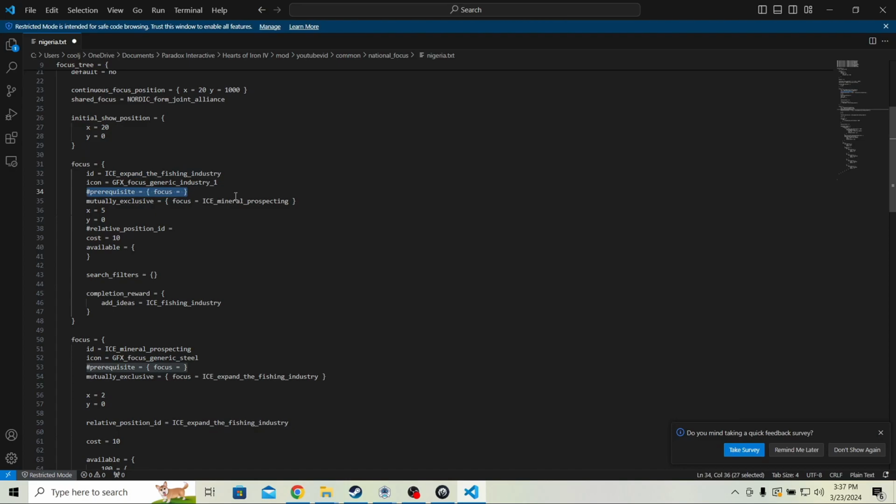This is like after you finish a focus, it will let you do this one. But if you haven't finished that focus, it won't let you. We'll show that a few times. Mutually exclusive: we're not going to do that for the first focus, so I'm just going to tag it out with a hashtag. This is the positions.